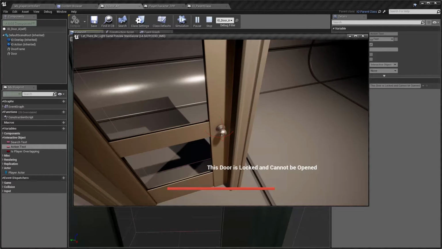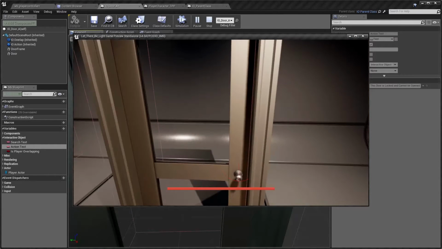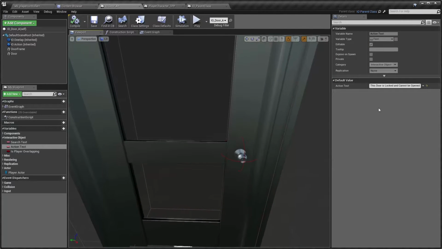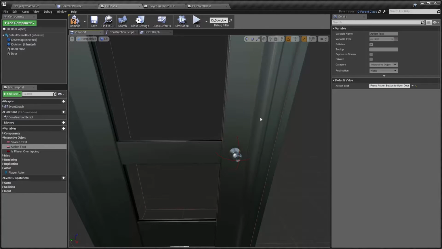This door's locked and cannot be opened. Well, we better go find the key, right? So I'm going to leave it on "press action button to open door." That's what it'll be for now. Cool. So that's how we can modify stuff.